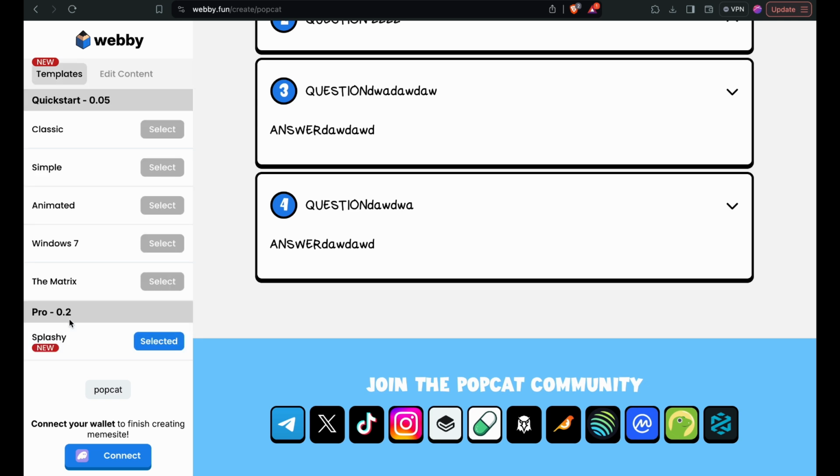This template costs 0.2 sol. The other templates all cost 0.05. So if you want a cheaper one, you can use the simpler ones.